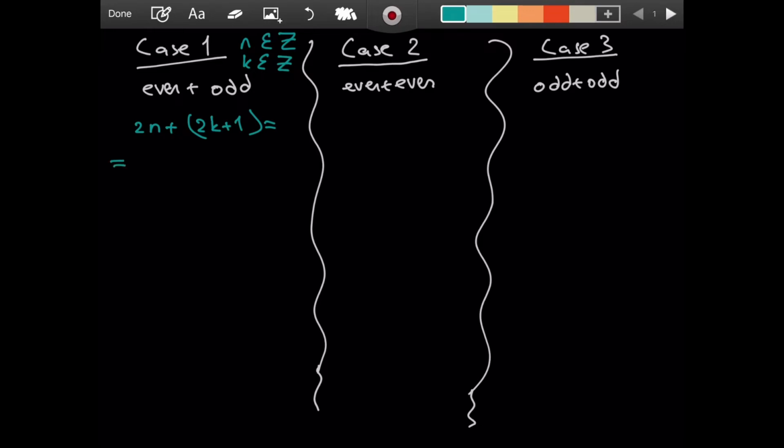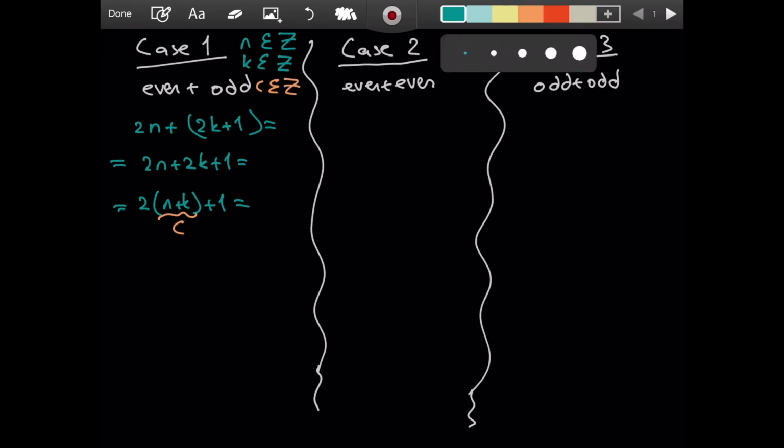When we add these two, we have 2n plus 2k plus 1. If we factor out a 2 in the first two terms, we get 2 times (n plus k) plus 1. Now notice that n plus k is just another constant. We can call it c, and c of course will be another integer. Now this equals 2c plus 1. As you can see, this is in the form of 2k plus 1, 2 times a constant plus 1. So this is an odd number. So when we add an even and an odd number, we get an odd number.